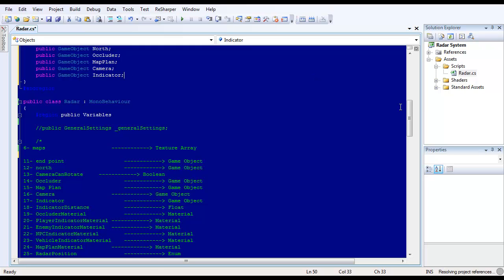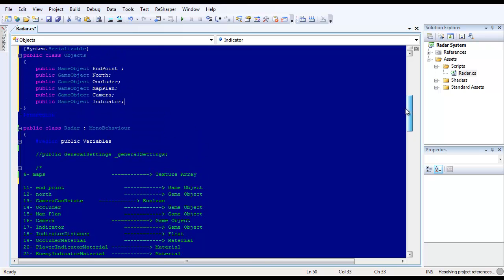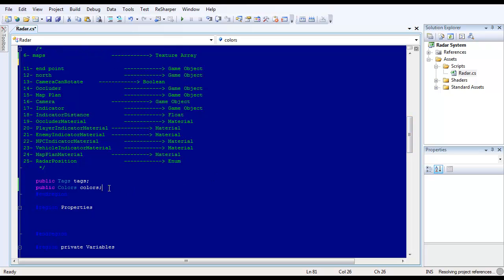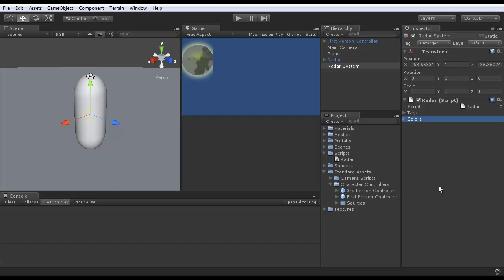Do we have any other game objects? No. So we call this objects, public objects. Control S, and now of course we should see it here, and they are game objects. Okay, endpoint, north, occluder, map plan, camera, indicator.